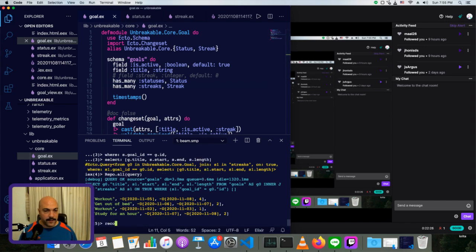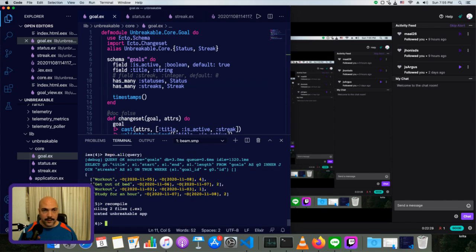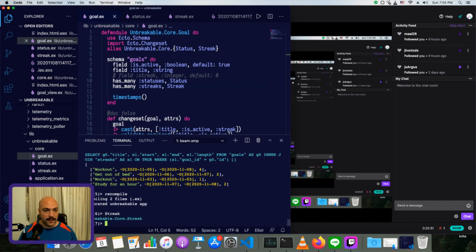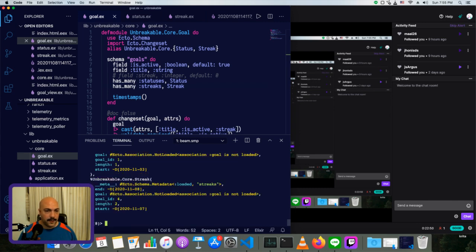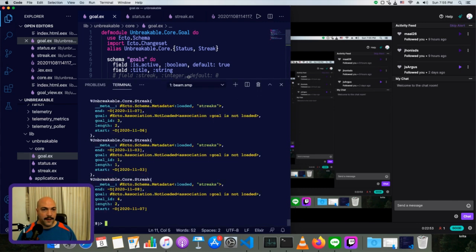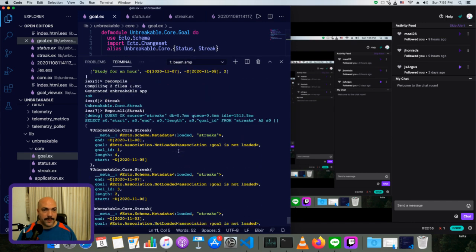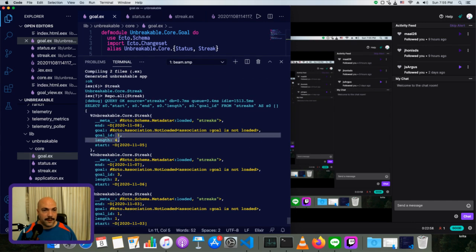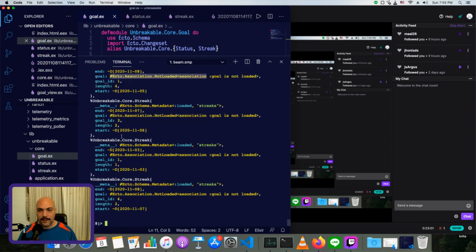Let's see if we can recompile this. And it looks like we've got it. So streak. Okay, let's do a query with streaks. So now our query will be from s in streak. Actually, we can just do repo.all streak. And boom, we get it just as if it were a normal table in our database. Length 4, and we can work with this the same way we would have anything else.